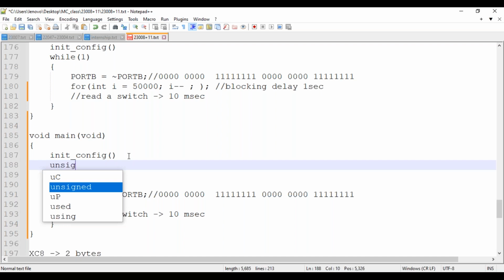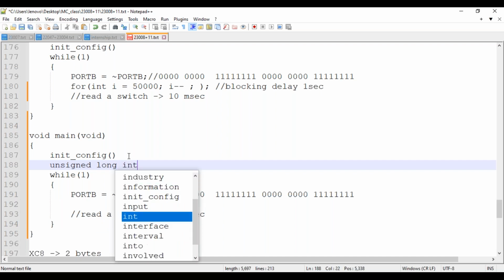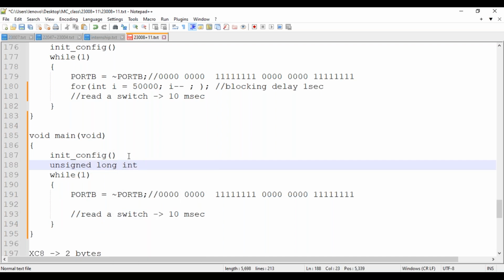So first, I'll take an unsigned long integer variable called, let's say, weight. And I am going to assign it 50,000. So, unsigned long integer.